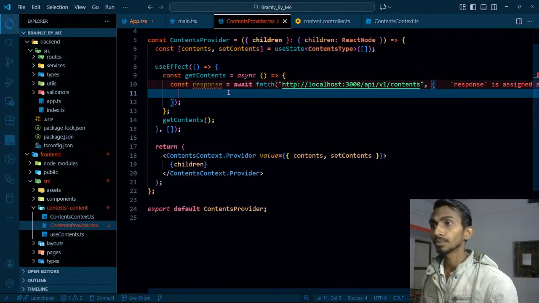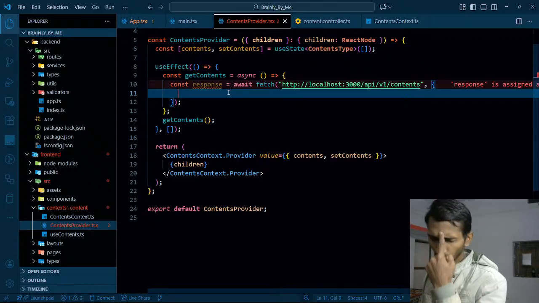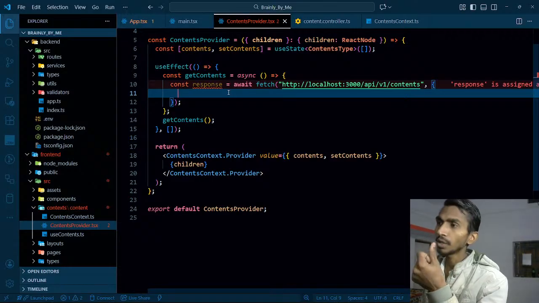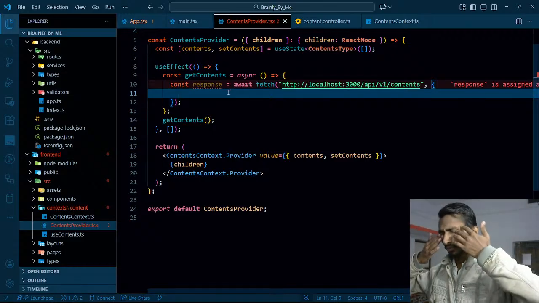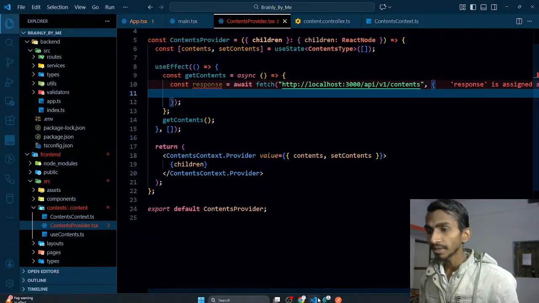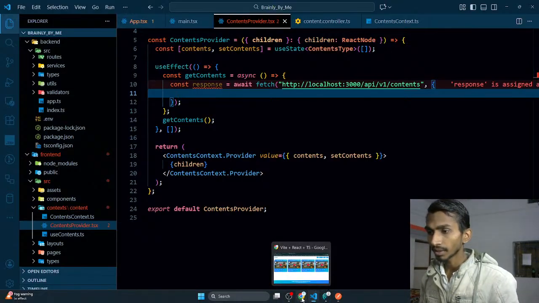HTTP localhost and this. What can I do now? First of all, if I have cookies on my front end side, I have to even send the cookies so that it can be verified. Oh my god. When I'm getting the content, I'm even verifying them, like whether the user is logged in or not.